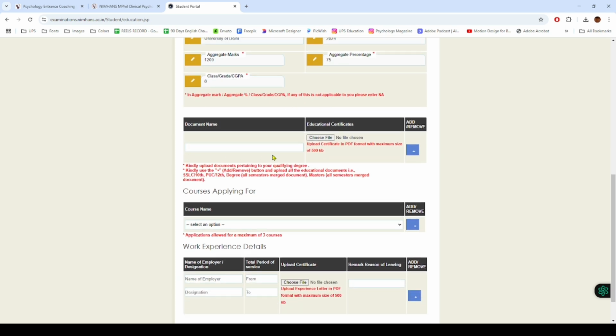Now next is document name, and you need to upload the document. You can read out the mandatories here. Kindly upload documents relating your qualifying degree. That means you need to enter your master's mark sheet in this column.